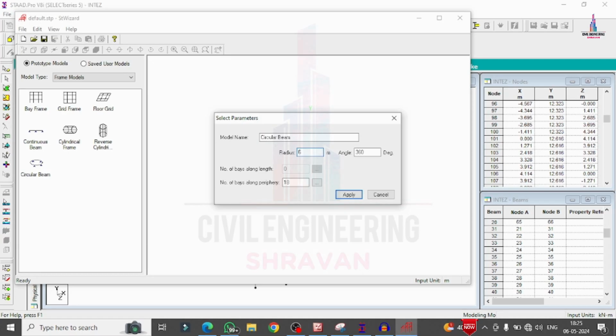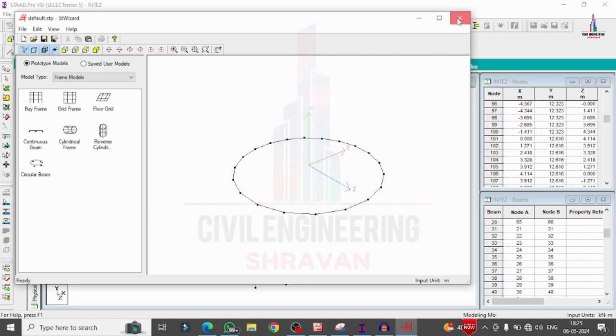Why? Because the diameter is 12 meter. 360 degrees is the angle, and we have to consider the periphery direction as 20 numbers. In the previous session also, we took 20 numbers only. That's why here I'm considering 20 numbers only. Click on apply. Now we will cancel this.